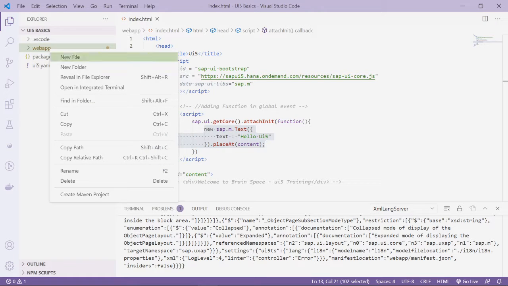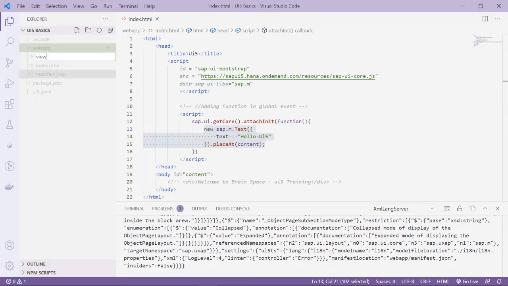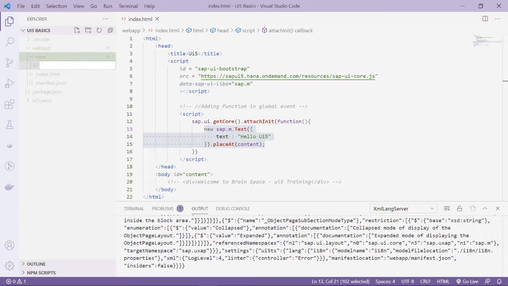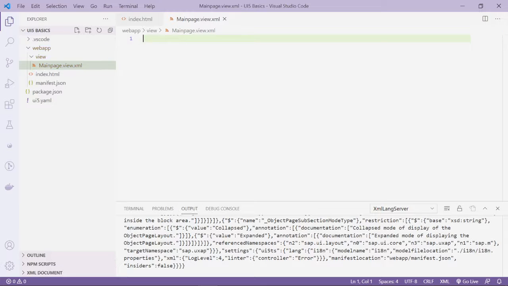In the web app folder, create a new folder, view. Inside the view, create a new view. The view name should be capitalized, and it has an extension view.xml. So now we have the view file created for us. Let's code the view. It's a basic concept of MVC, and in MVC we will be primarily focused on views here.